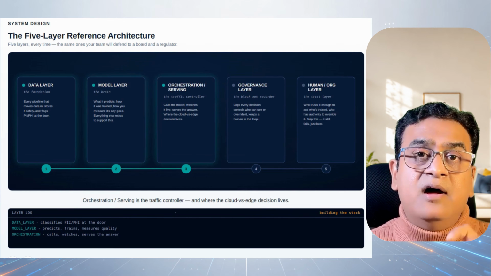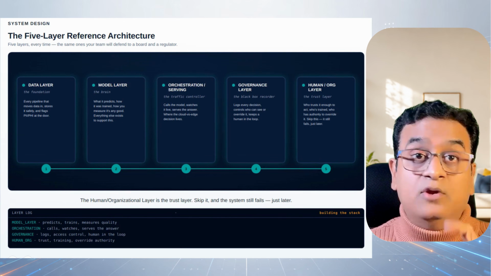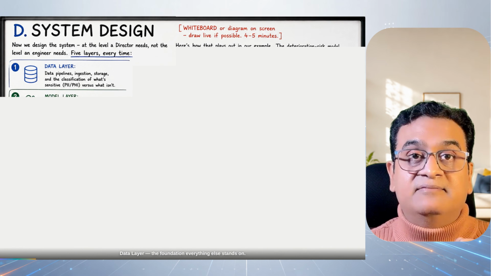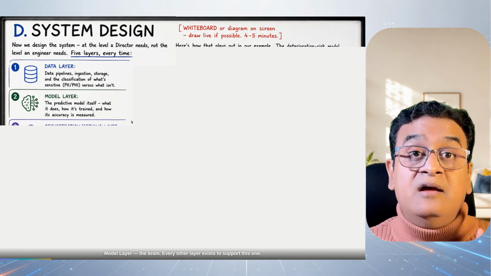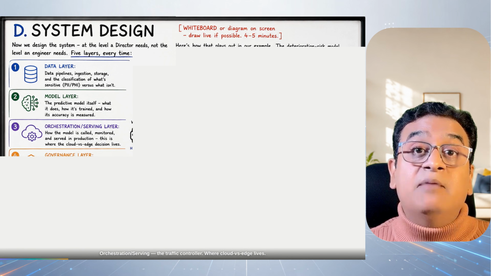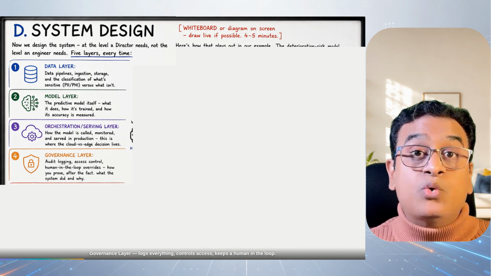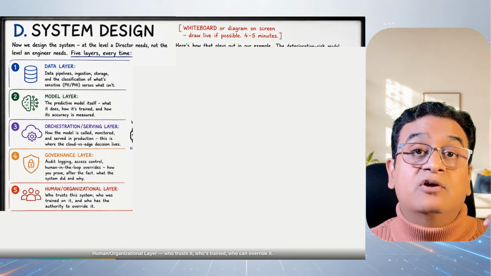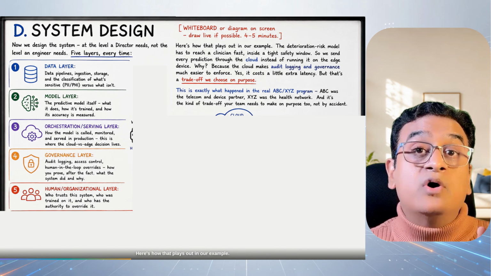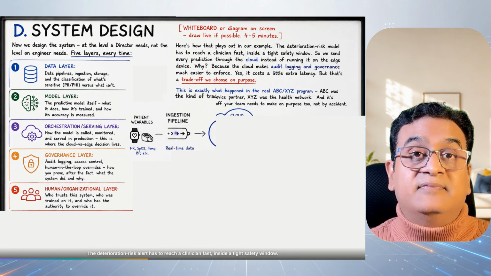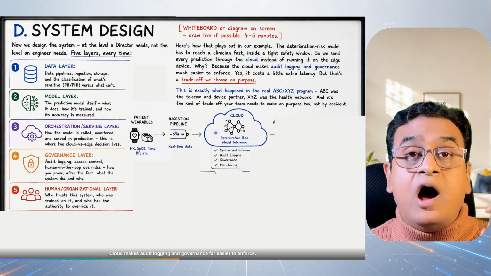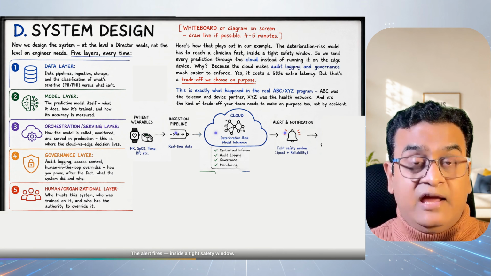Now we design the system at a level a director needs, not at a level an engineer needs. So basically, we'll have five layers every time we do a system design. First, data layer. What sits in the data layer is data pipelines, ingestion, storage, and the classification of what's sensitive. That is your PII and PHI versus what isn't. Then second, model layer. The predictive model itself, what it does, how it's trained, and how its accuracy is measured.